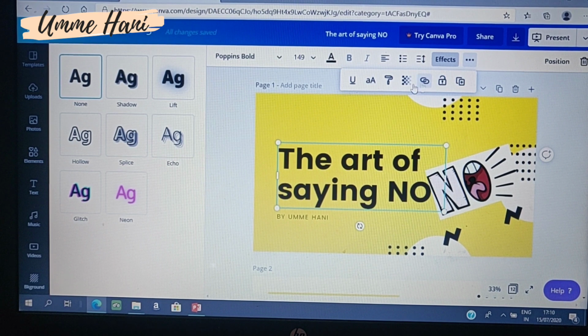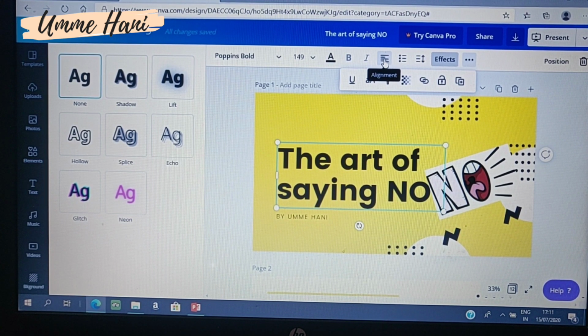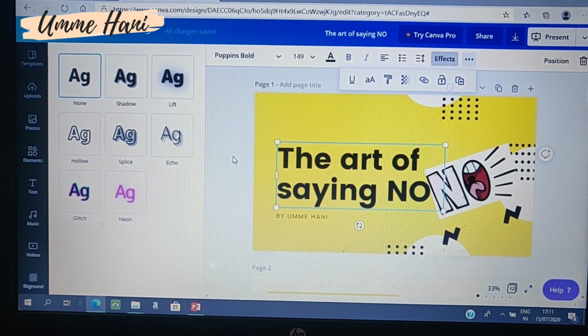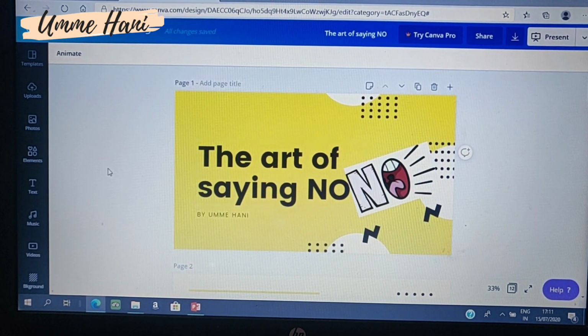So there are a lot of options. If you see, I just want to make this a little blurred, I can do that as well. I can change the font, the uppercase of the font. I can underline the font. Then I can shift the font anywhere I want, in the center, to the side, to the right, anywhere. So there are a lot of options which Canva also gives you.